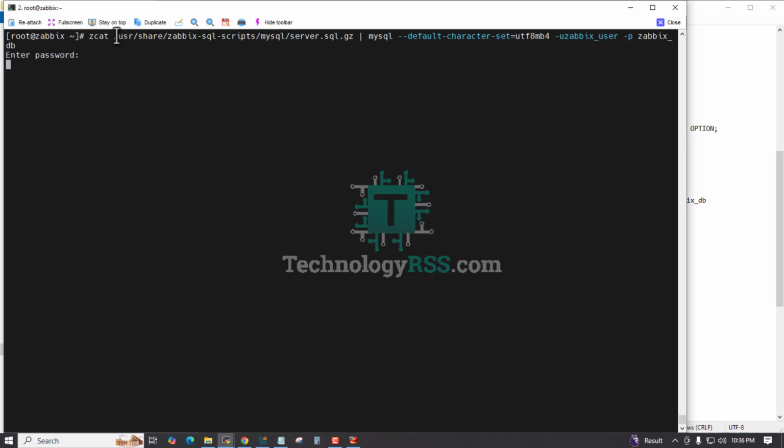Sometimes Zabbix officially sends this server SQL file. You can follow the Zabbix official document, or you can search Google or the Zabbix forum if you see any error when importing your Zabbix default database. Successfully done Zabbix default database.